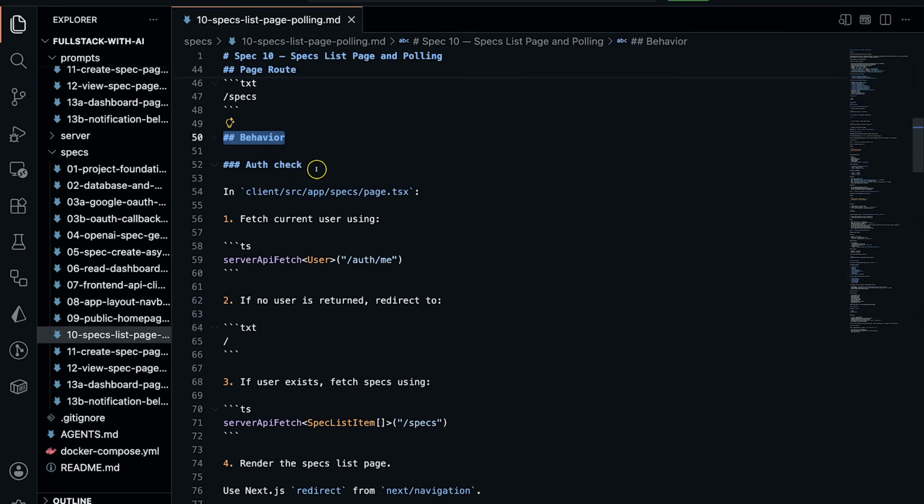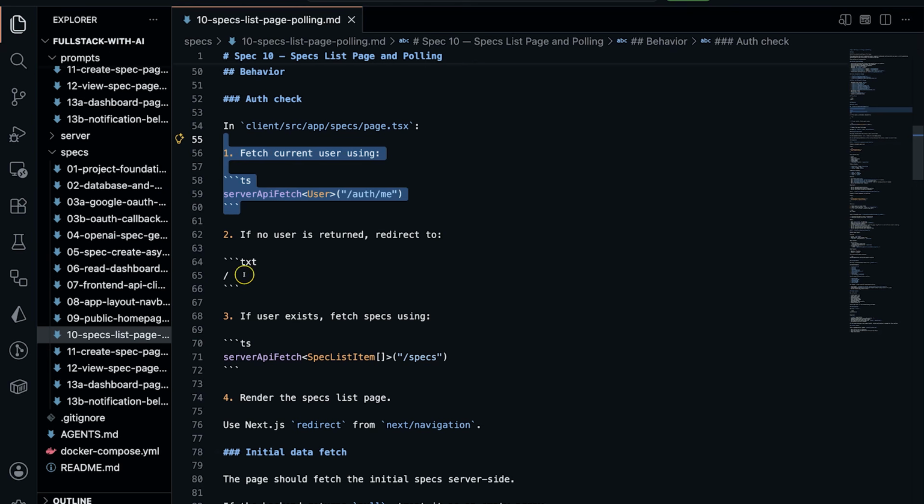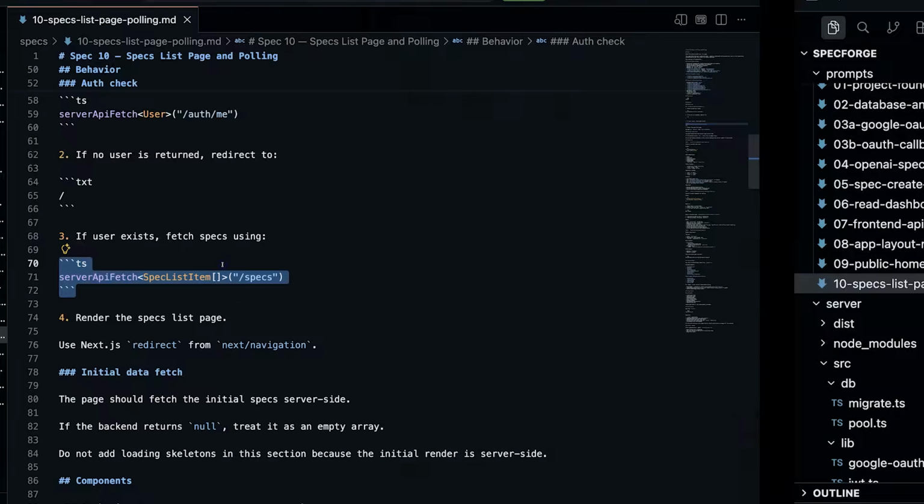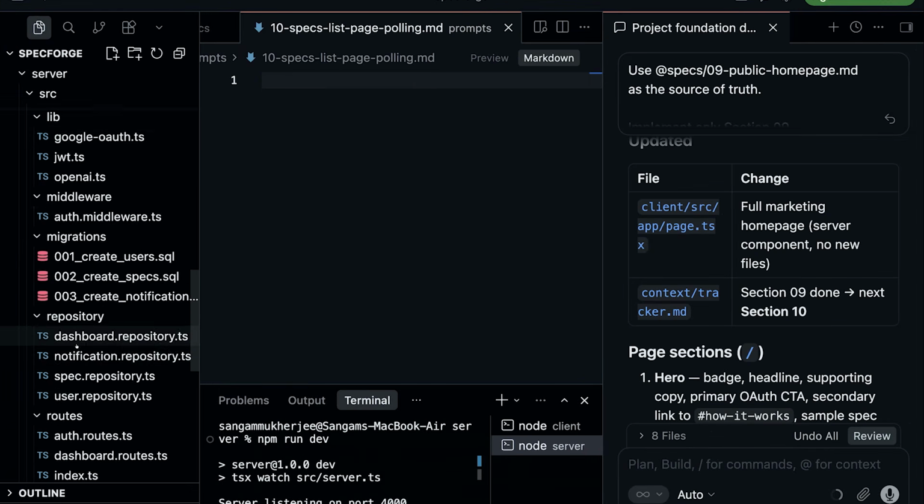Now first of all, what do you have to do? What will be the behavior? You have to do an auth check. In this page you have to check whether the API user is authenticated or not. If not, you are going to redirect to the home page. If the user exists, you are going to fetch the specs using your endpoint. Now this endpoint will be the endpoint that we have created.